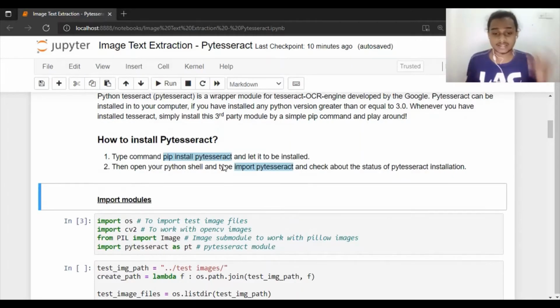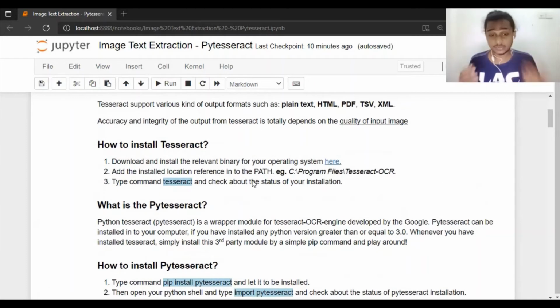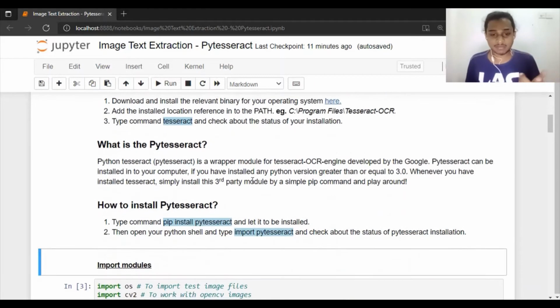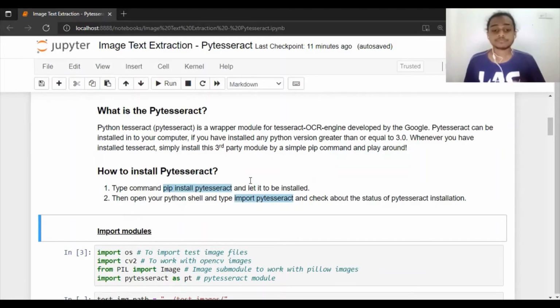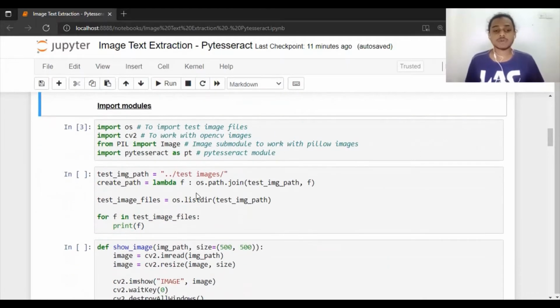Whenever you have downloaded and installed Pytesseract, you can go through import pytesseract. If you have imported Pytesseract successfully, it means your installation of Pytesseract is successfully completed, right? So whenever you have configured the Tesseract OCR module and also the Pytesseract module, then you can go through real-time Python implementations. Okay, so let us move into our real-time implementations.